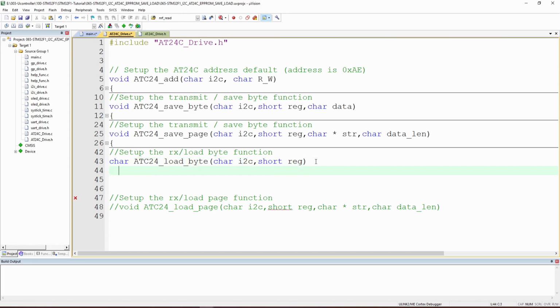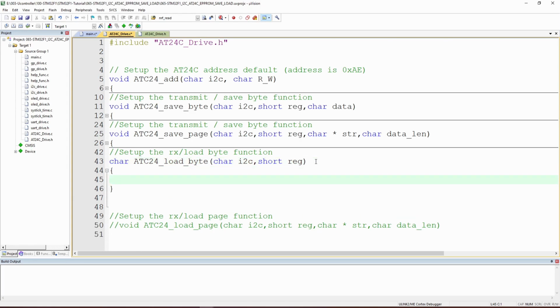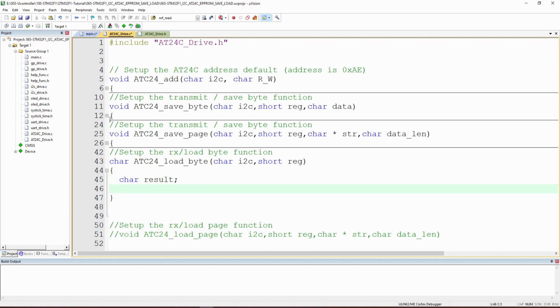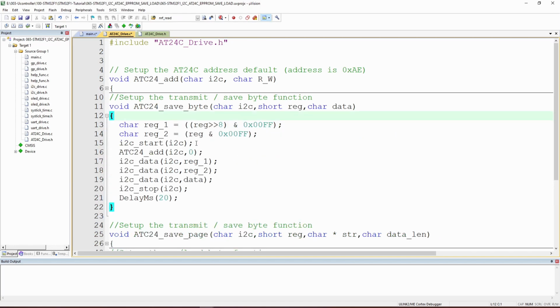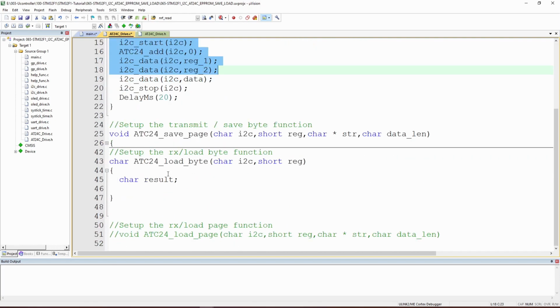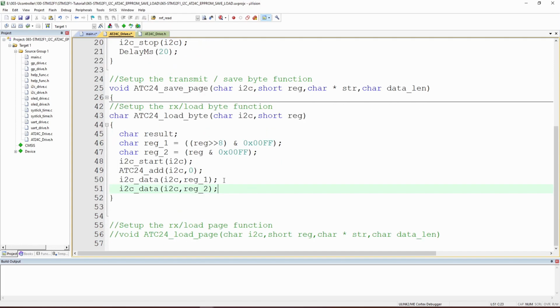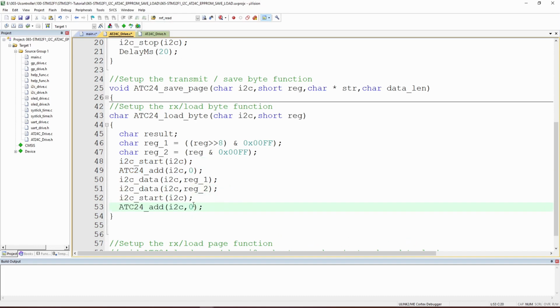So let's call it char result, just a very simple one, and we can put it like this. Okay, and we can get inspired from the save byte where exactly the same stuff is happening, up to here. So let's do this, and after that we need to start again. So this is how to read from a specific location, and here we are putting 1, and this is the one where we are starting to read from the byte.